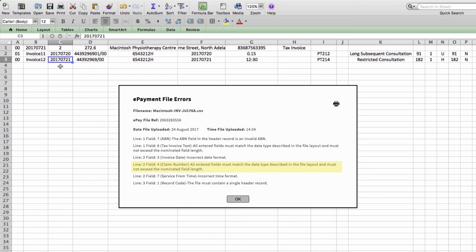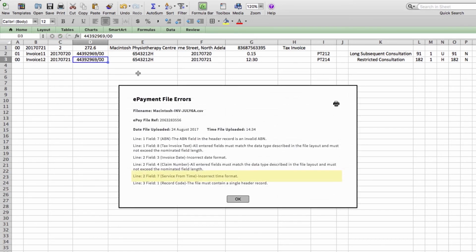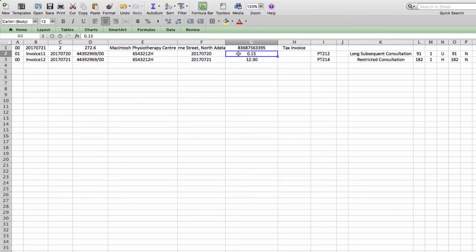The fourth error is pointing to line 2, field 4. This corresponds to D2, the claimant's claim number. This field cannot exceed 8 numbers, and there are 10 numbers there. I'll fix that up now. The fifth error is pointing to line 2, field 7. This corresponds to G2, the time a service was provided. Time in an invoice file must use the hour:minute 24-hour format. I'll change that to the correct format.